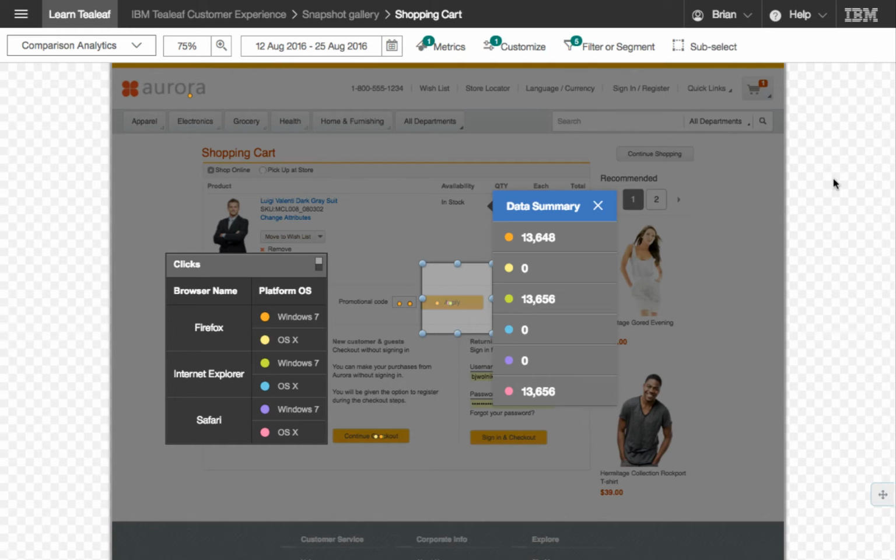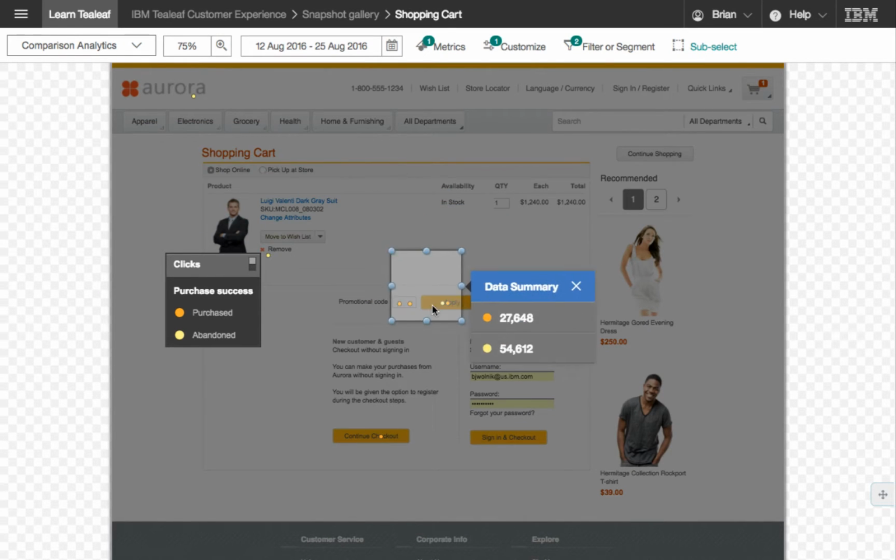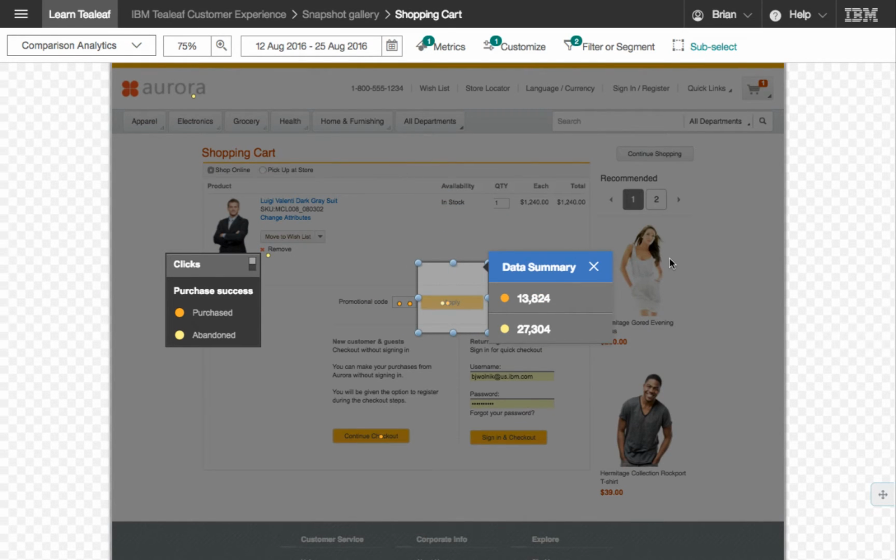What is the breakdown of those visitors who ultimately purchased or abandoned after interacting with the shopping cart screen? Click Segment or Filter. Select the correct dimension group and values. Then click Segment. Use the subselect tool to quantify the behavior. Right away, we can see a spike in abandonments for those users who clicked on the Apply field for the promo code, indicating an issue with either the button itself or the promo code that was entered.